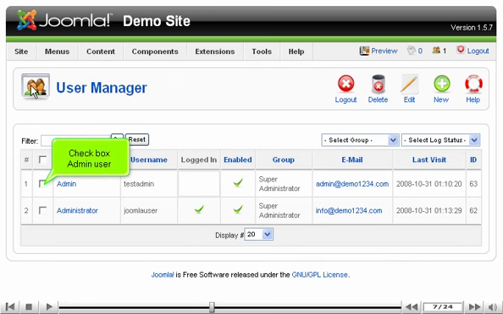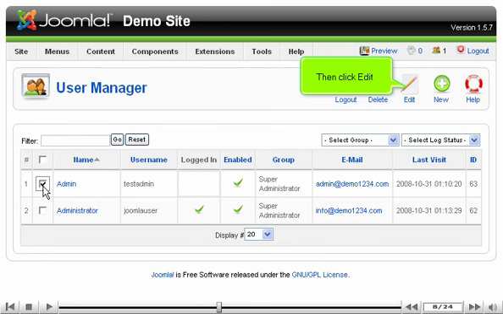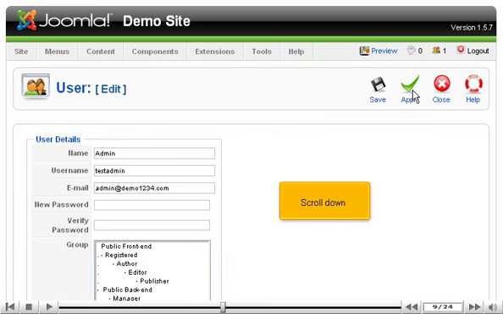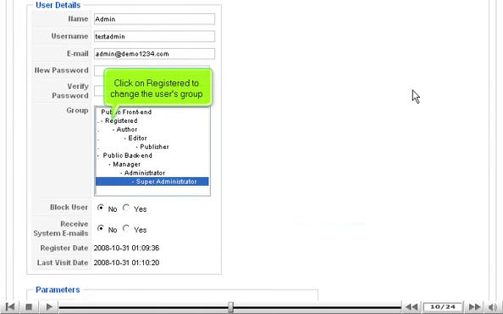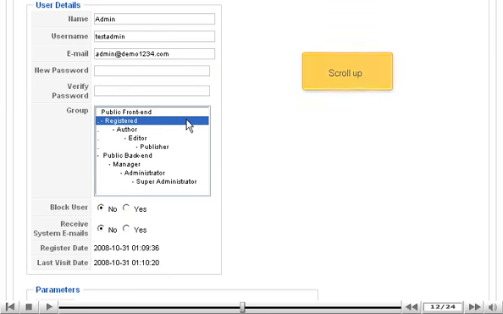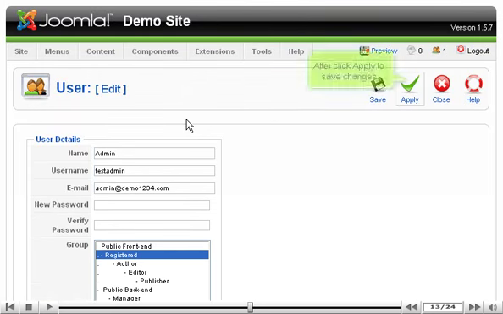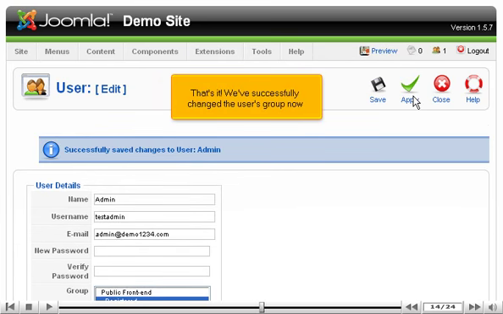Check box Admin User. Then click Edit. Scroll down. Click on Registered to change the user's group. Scroll up. After click Apply to save changes. That's it! We've successfully changed the user's group now.